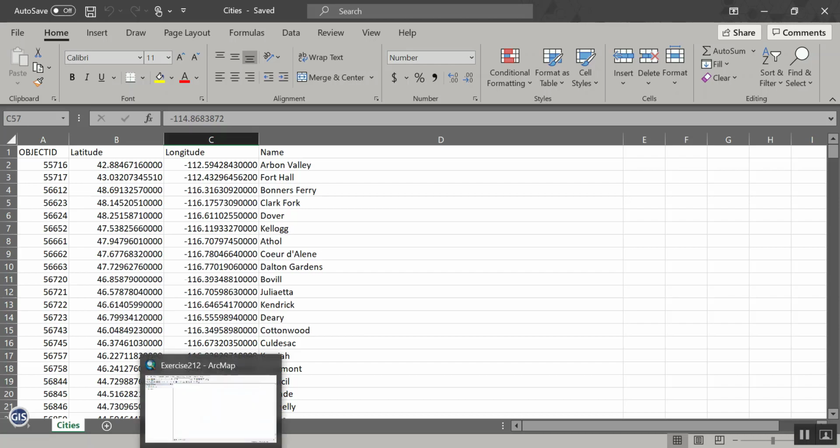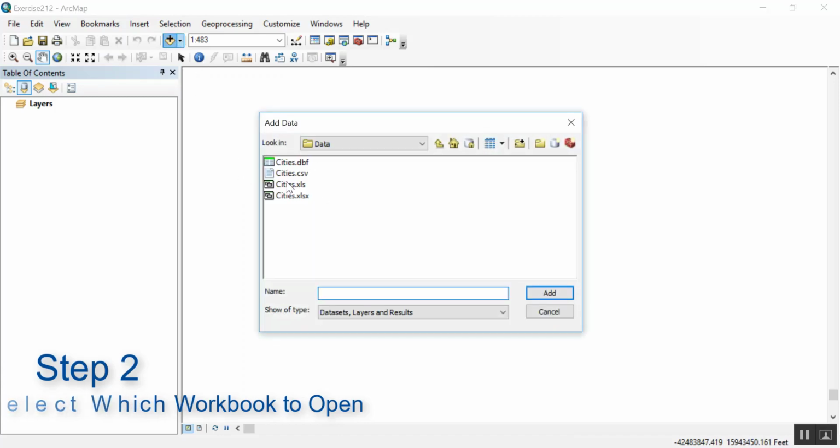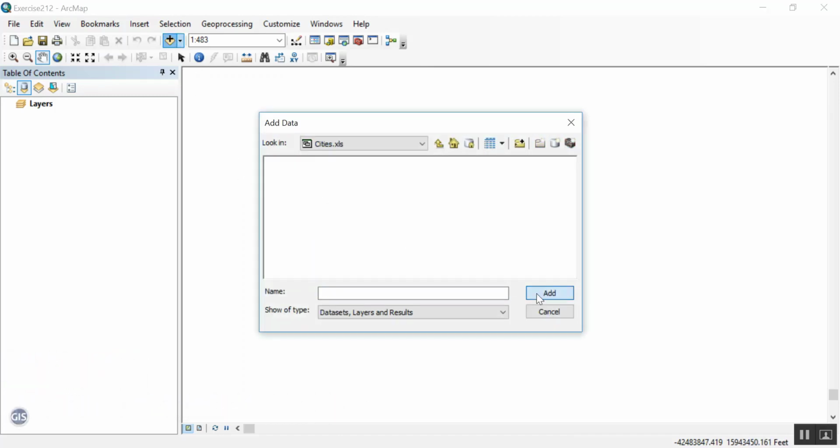Now we're going to go back to ArcMap. Now let's add that workbook to ArcMap. So we'll go to Add Data, and then select the xls and press Add. Then we need to choose which sheet from that document we want to use. It'll be this one here, Cities with the dollar sign at the end. Press Add.